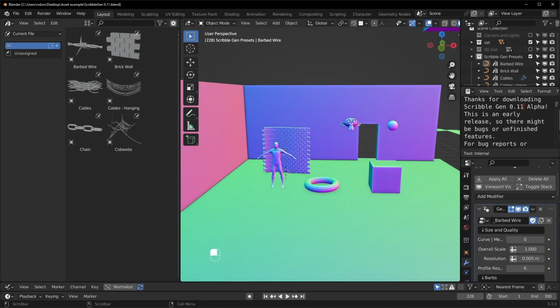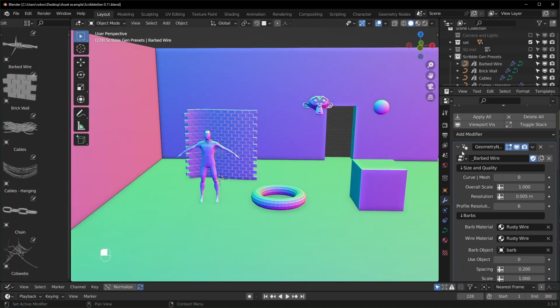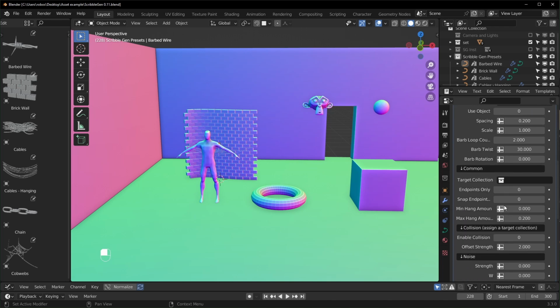We also have some directions over here. You can read that to help you get started. I'm just going to hide that for now because I'm just going to explain things to you anyway. And the main way that we're going to be controlling all of our presets is with the Modifier Properties tab. You can see in here we have a whole bunch of options.